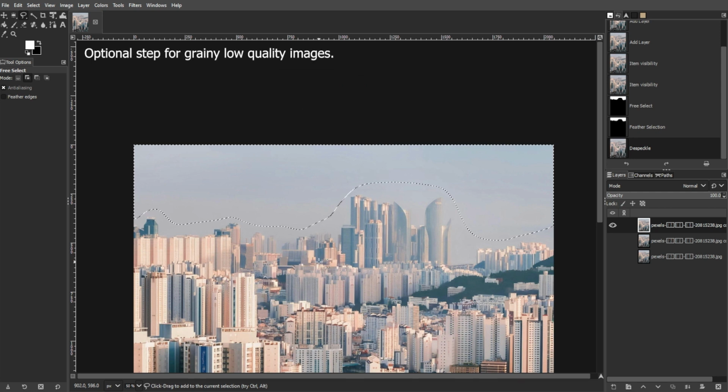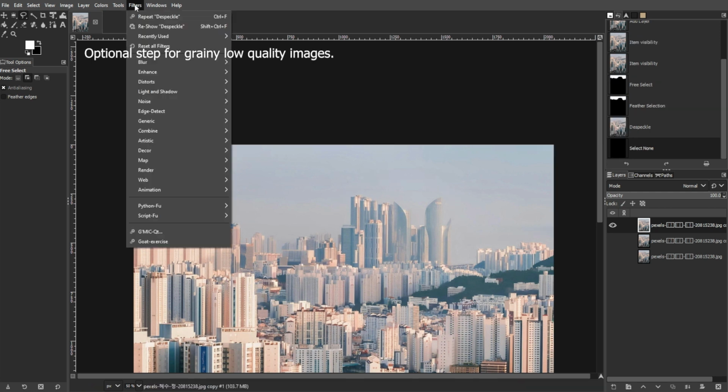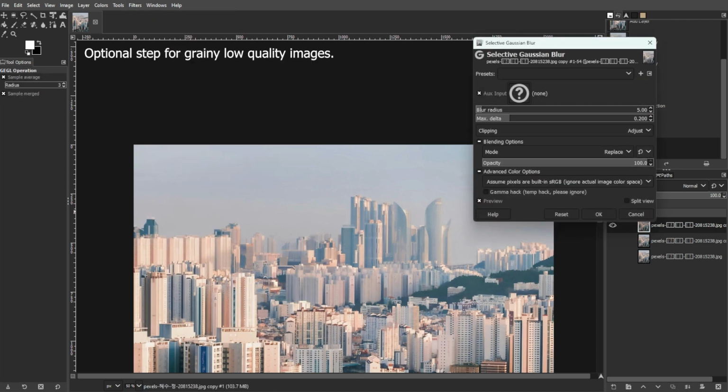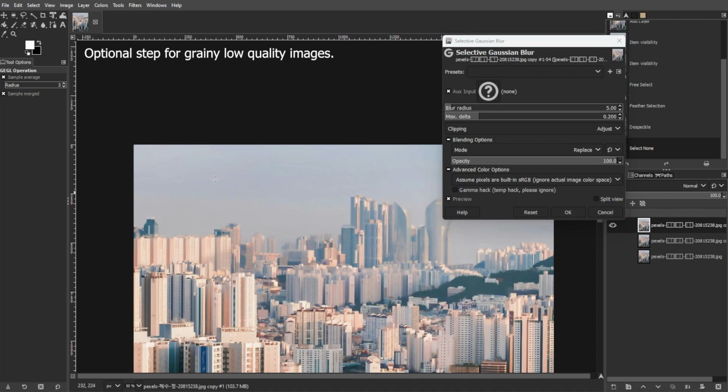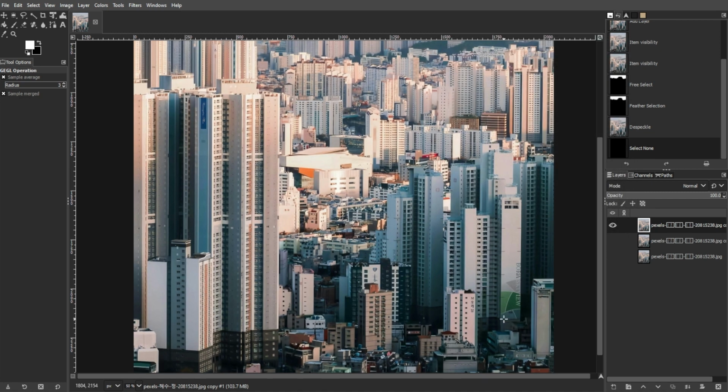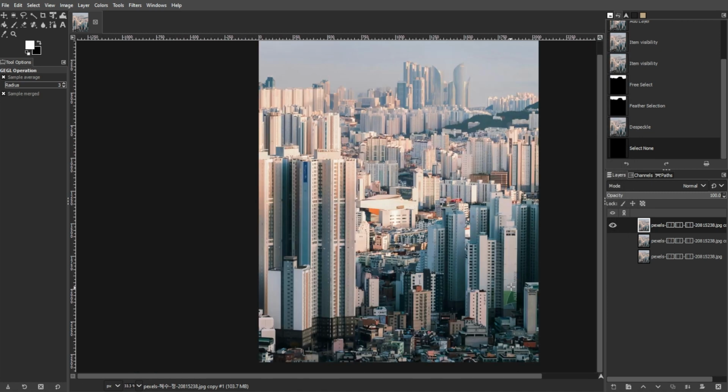You can further refine the image quality by applying Filter, Blur, then Selective Gaussian Blur. Then apply 10 pixels radius and 13 for max delta. This will ensure a smooth transition, especially useful for areas like clouds.